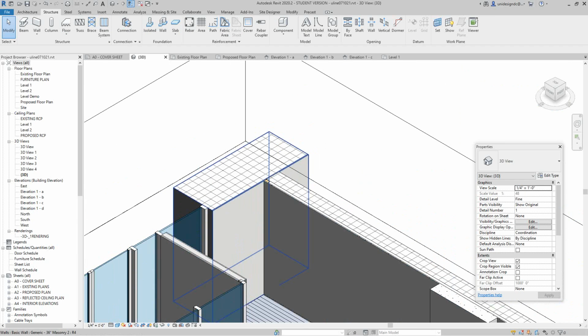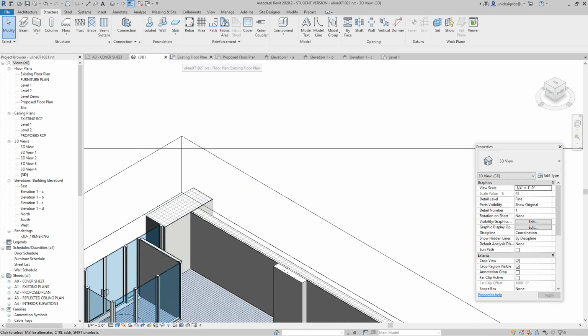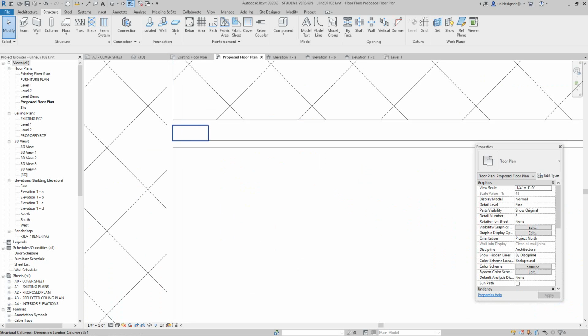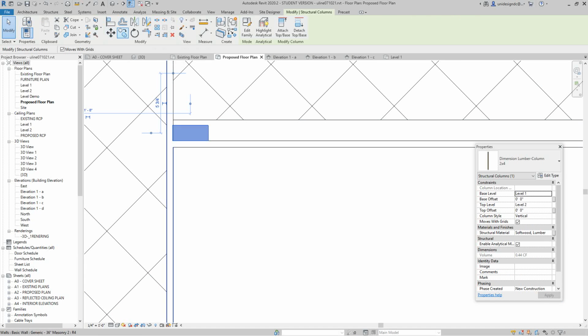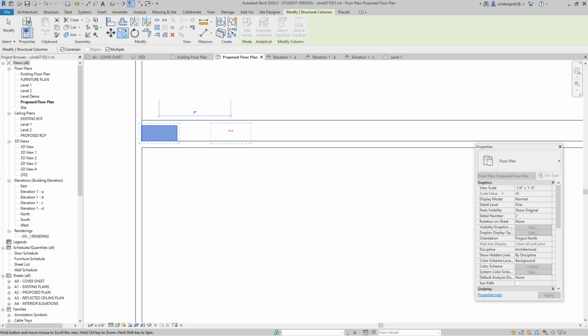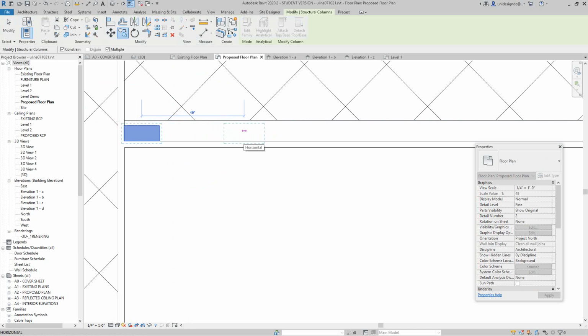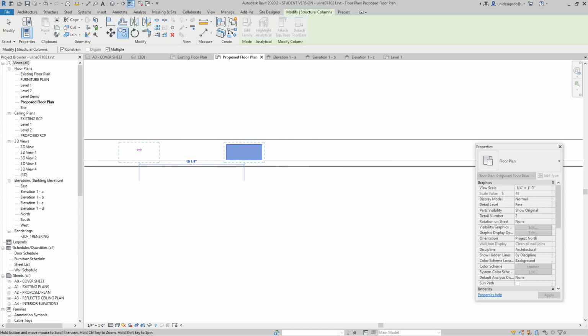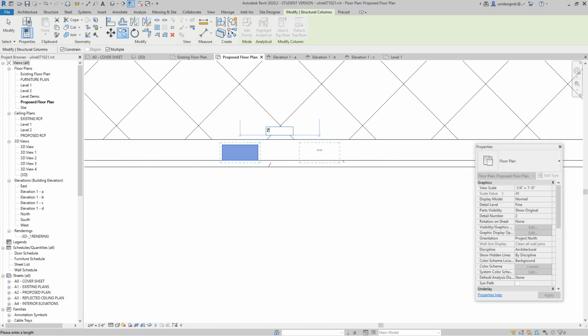So now let's go back into our floor plan view, and let's copy these guys out. I want to copy on center. Now you can make these any distance you want. You can probably go 24. I'm going to go 24 and go on across here.